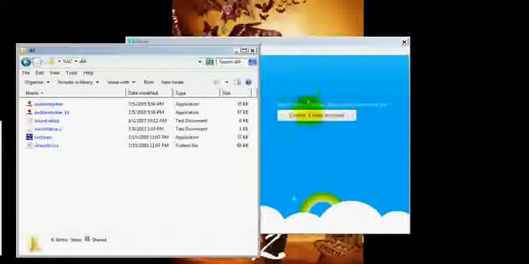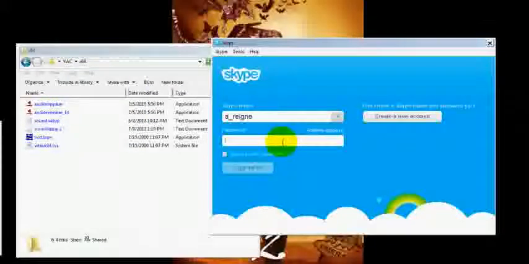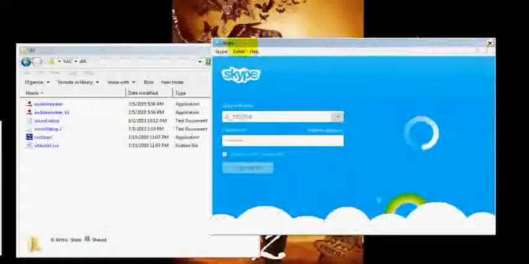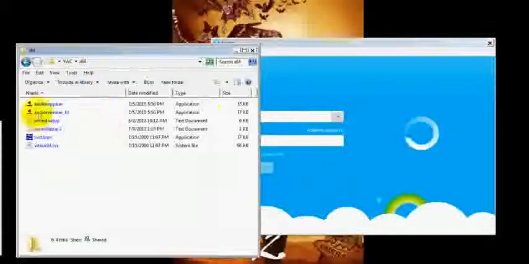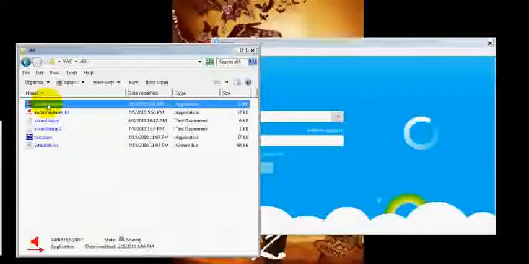Okay, let me get this signed in real quick. And here we go. All right, that's signing in. All right, so now you've got two audio repeaters. Always use this one, okay? Some versions of virtual audio cable, VAC, there will be MME after it.